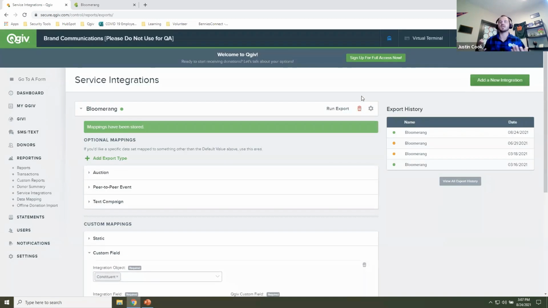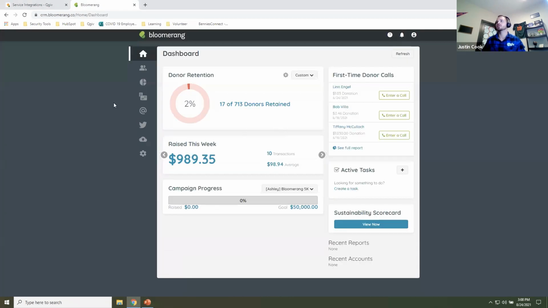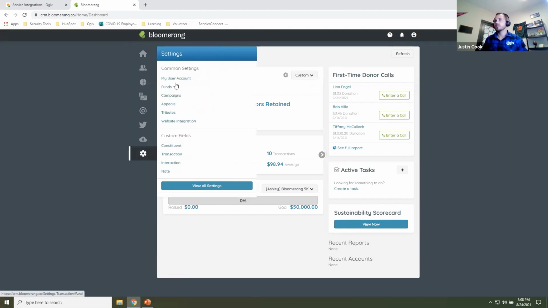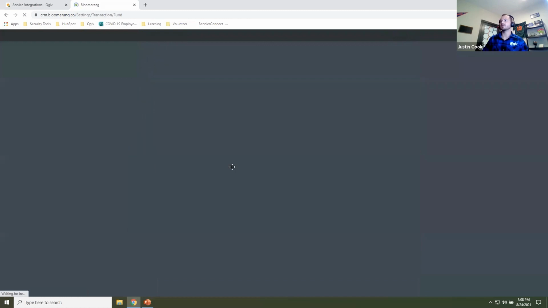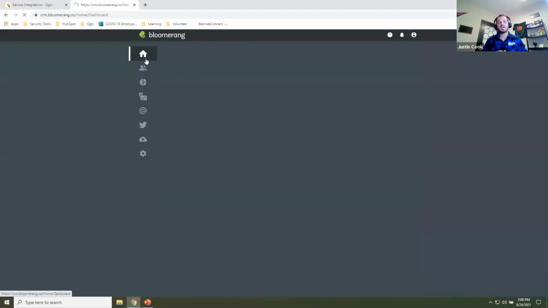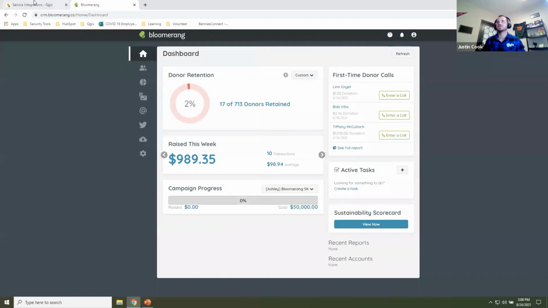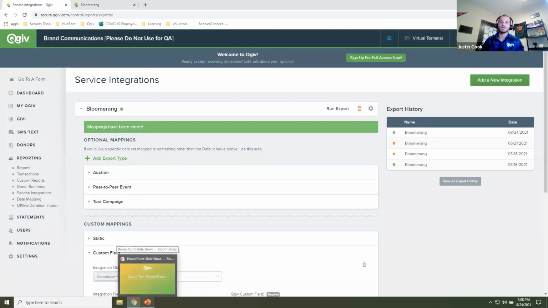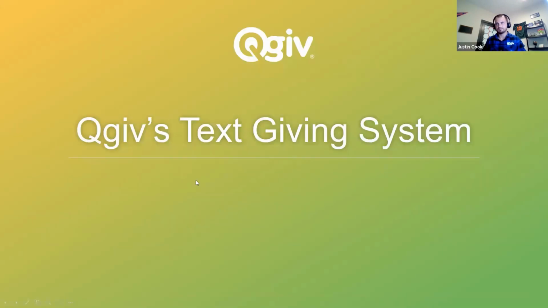But it is a great integration, very robust for your organization to use to raise funds. And when we go into the Bloomerang dashboard, you will see our different fund that we have set up here for our text giving campaign. So it's super easy to use, super simple to set up. Great way for your organization to transfer information from Qgiv into the Bloomerang dashboard.